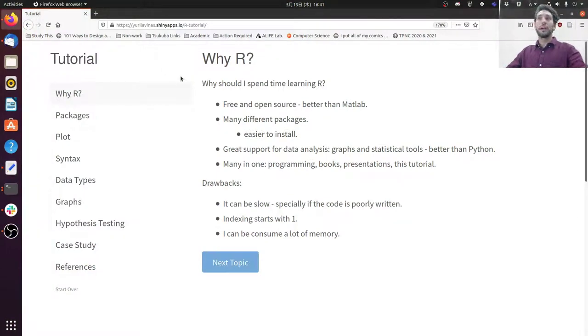First, I'll explain why I think R is a good programming language for experimental analysis in specific, answering the question of why I should spend time learning R. One of the main reasons I like R is that it's free and open source. You can use it without having to pay, and this makes the community quite big and easy to access and to discuss ideas with.